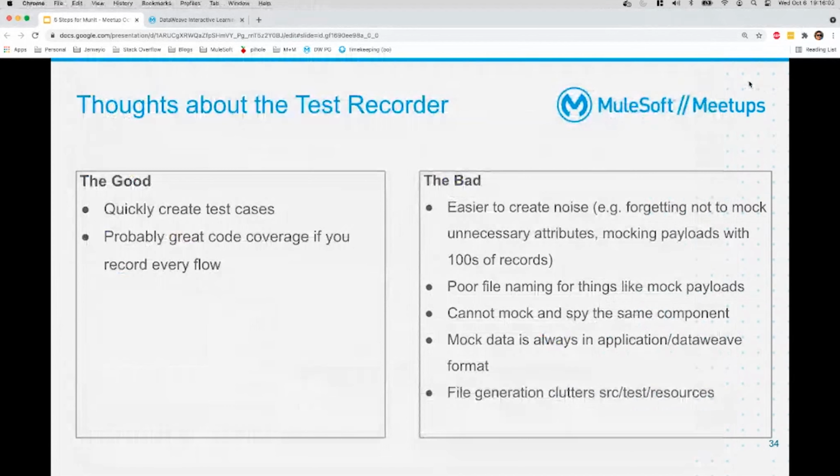So I'm not against using the test recorder. I would just say that keep these things in mind if you decide to use it, because it can do more harm than good if you just let it do everything that it wants to do by default. There is going to be more effort required on your part in terms of making sure that the tests are asserting something useful, and so on and so forth.